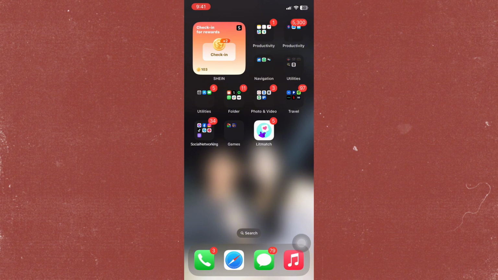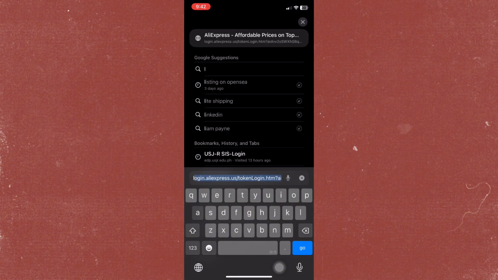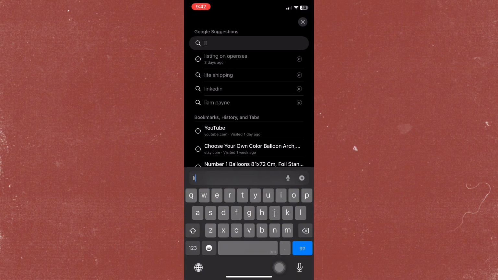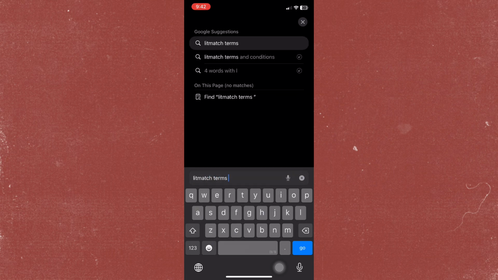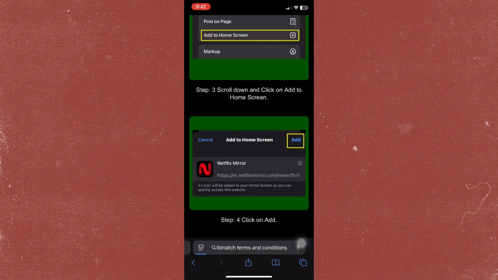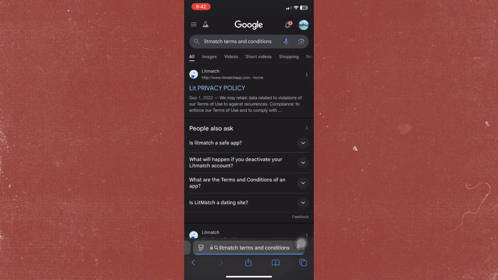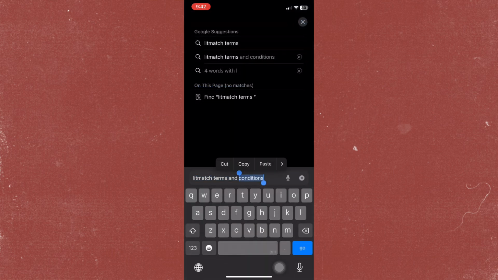Now, step number 2 is you can also check the terms of service or terms and conditions of the Litmatch application. You just have to go to your Safari or Google, and type in the Litmatch terms of service and conditions to understand the reason why your device might have been banned. For example, abusive behavior, spamming, or violations of community guidelines.